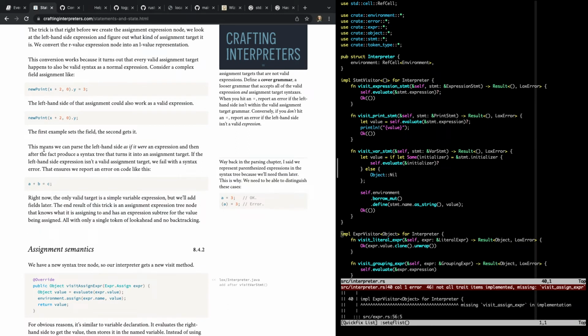I get it. This means we can parse the left-hand side as if it were an expression, and then after the fact produce a syntax tree that turns it into an assignment target. If the left-hand side expression isn't a valid assignment target, we fail with a syntax error. This ensures that we report an error on code like this: a + b = c. Right now, the only valid target is a simple variable expression, but we'll add fields later. The end result of this trick is an assignment expression tree node that knows what it is assigning to and has an expression subtree for the value being assigned, all with only a single token of lookahead and no backtracking.